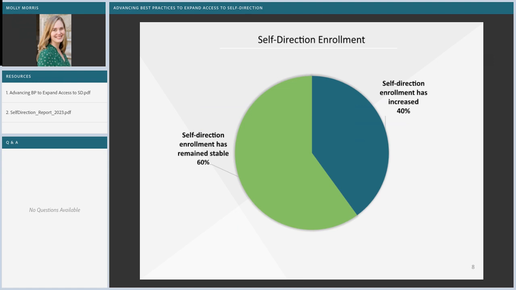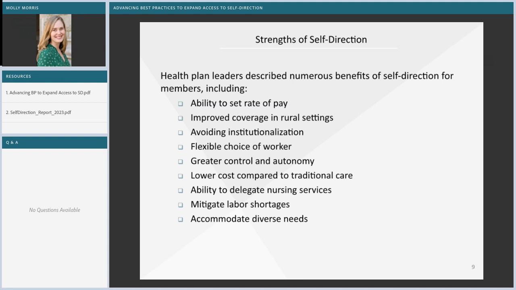Looking specifically at enrollment of the health plans we talked to, we found that 60% self-direction enrollment had remained stable. This was something we were especially interested in following the pandemic, knowing that there was the potential for self-direction to grow. And then 40% of the plans did see enrollment increase during recent times. So that was very interesting.